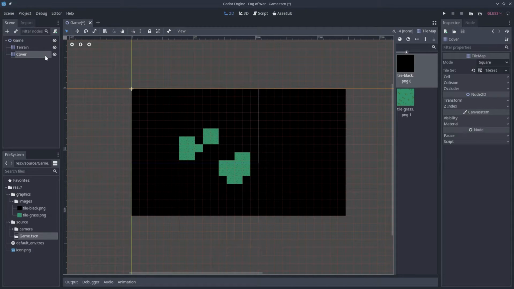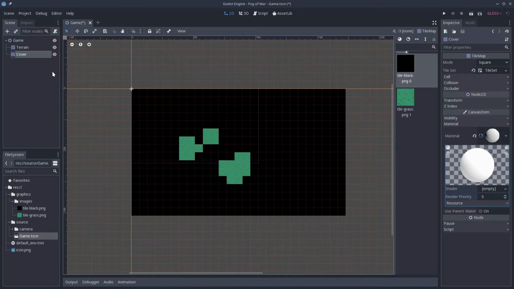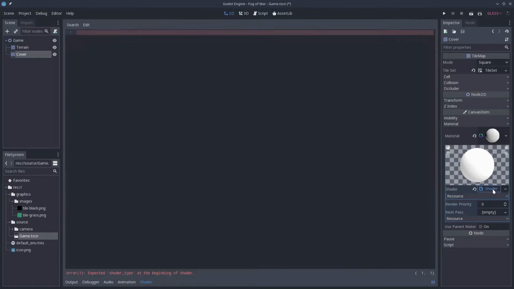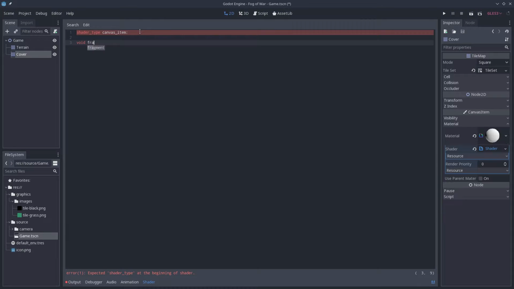Alright, so next thing is we will add a new material to our cover tile map. Adding new shader. There we go. And this is going to be a shader canvas item, and we will use a fragment shader.